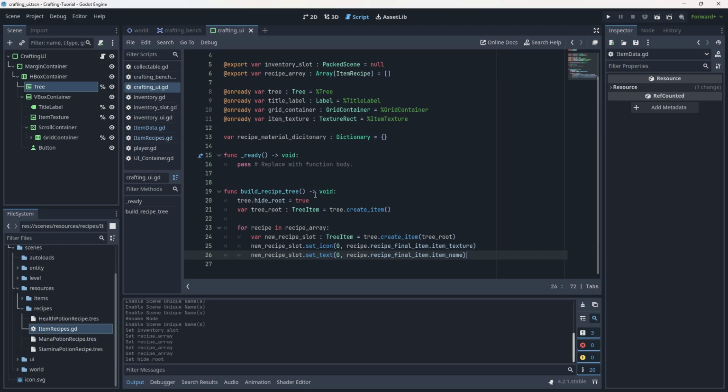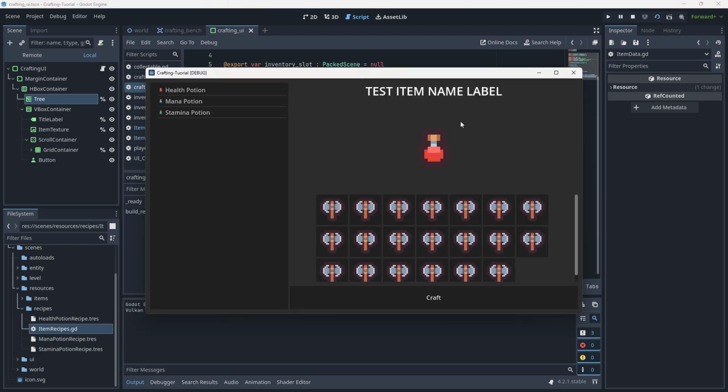But that's it. This is how you build out a tree with a list of recipes. So in the ready function, let's just go and use build_tree. So let's call that there. So build recipe tree, hit Control S and save. And we'll hit play and see what happens. And as you can see, immediately we have 3 recipes here. Health potion, mana potion, stamina potion.